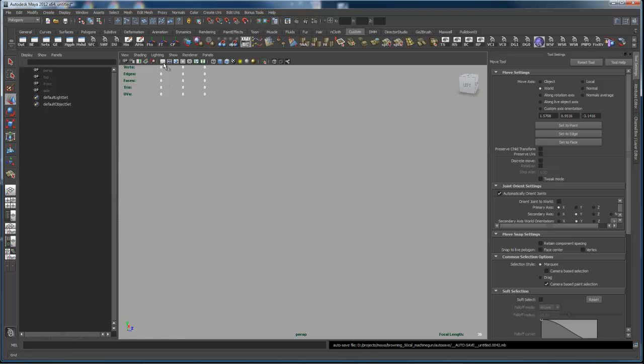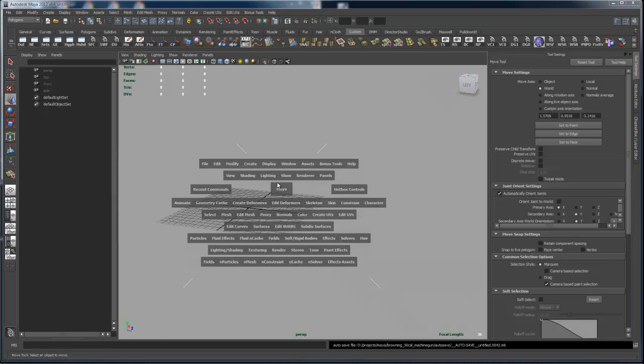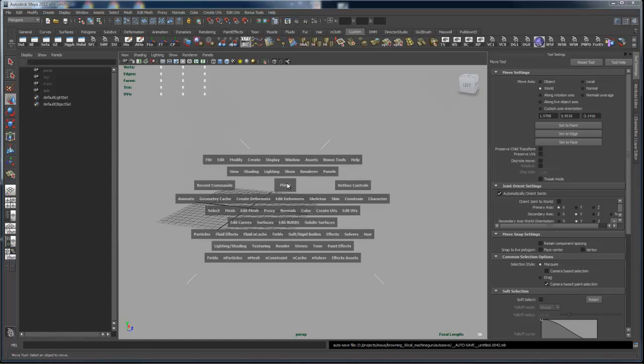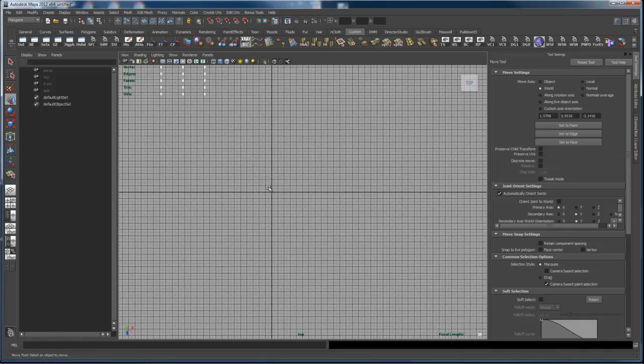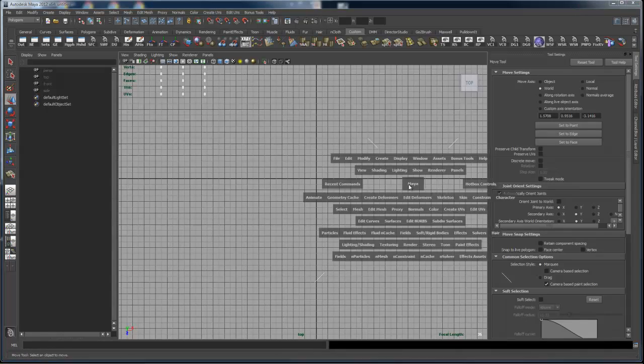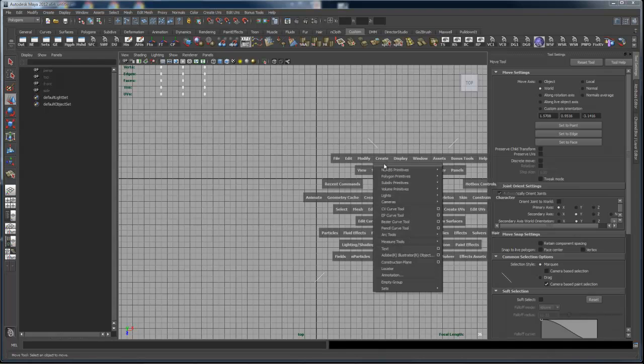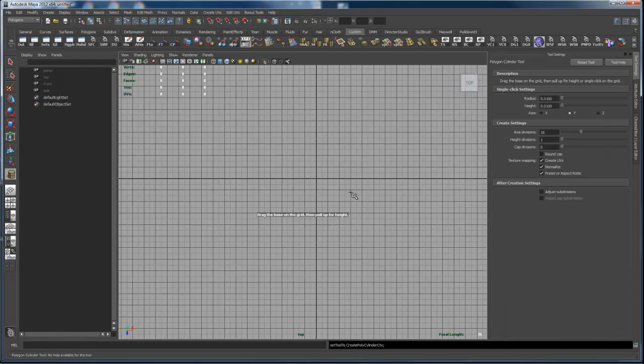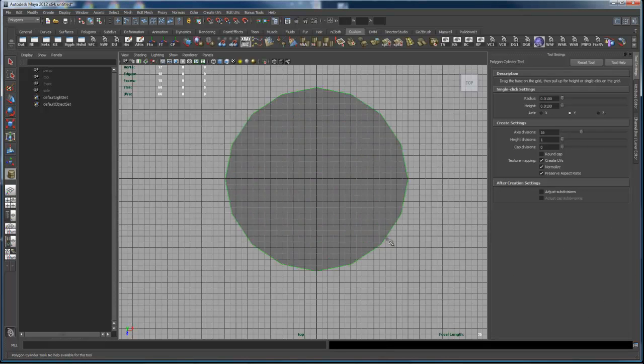So let's get started here. I'm going to turn on my grid for a second, go into a top view, and let's draw out a cylinder. So I'm going to come in here and do a Create Polygon Cylinder. Lately I've been using the interactive creation, so I'm just going to go with that.